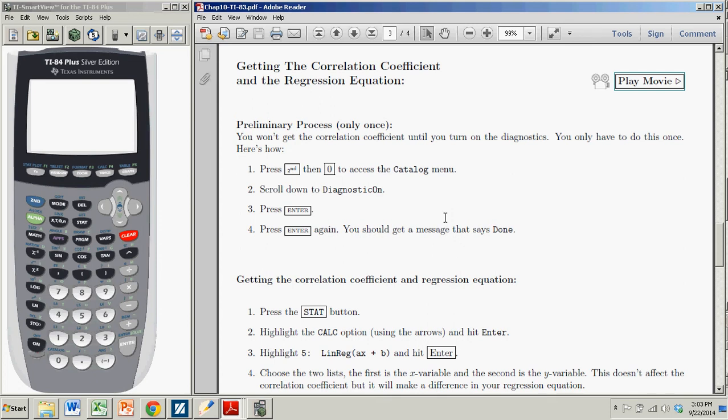You have to do what is known as turning on the diagnostics, right? So I want to get the diagnostic on. And to get there, this is rather cryptic, so follow along. But you only have to do this once. So if you can do it once, then you're set. So here's the idea. We're going to press second and then zero. That gets me to the catalog menu, all right?